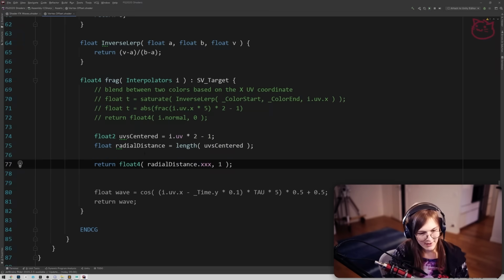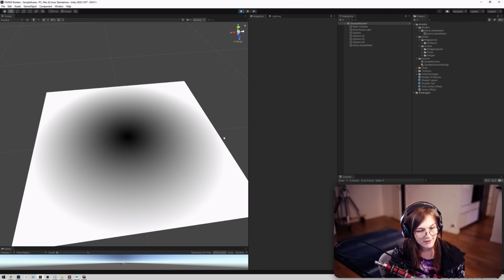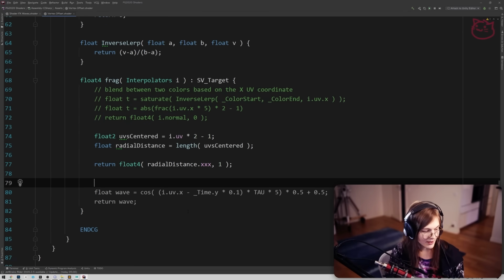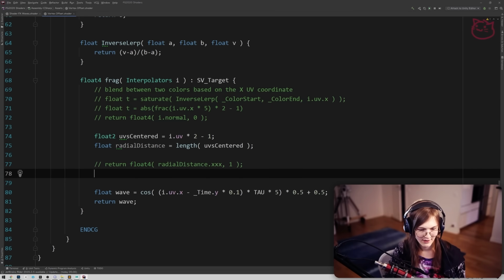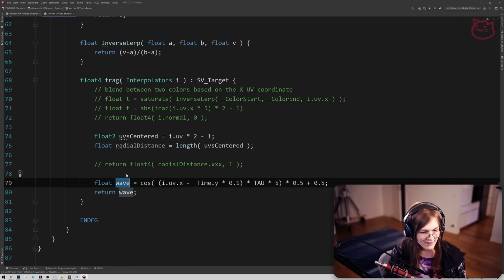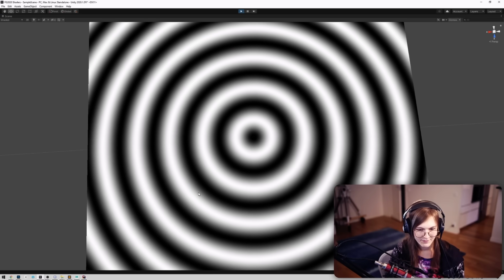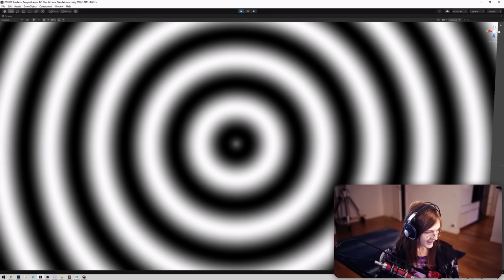I hope? Okay, so now that we have this radial distance, instead of using a linear coordinate, we now have a radial one that we can use in the same wave function we had before, right? We got our wave, and instead of using i.uv.x, we can use radial distance here. And then we go back, and now we have this very hypnotizing shader. There you go. And then that's sort of it.